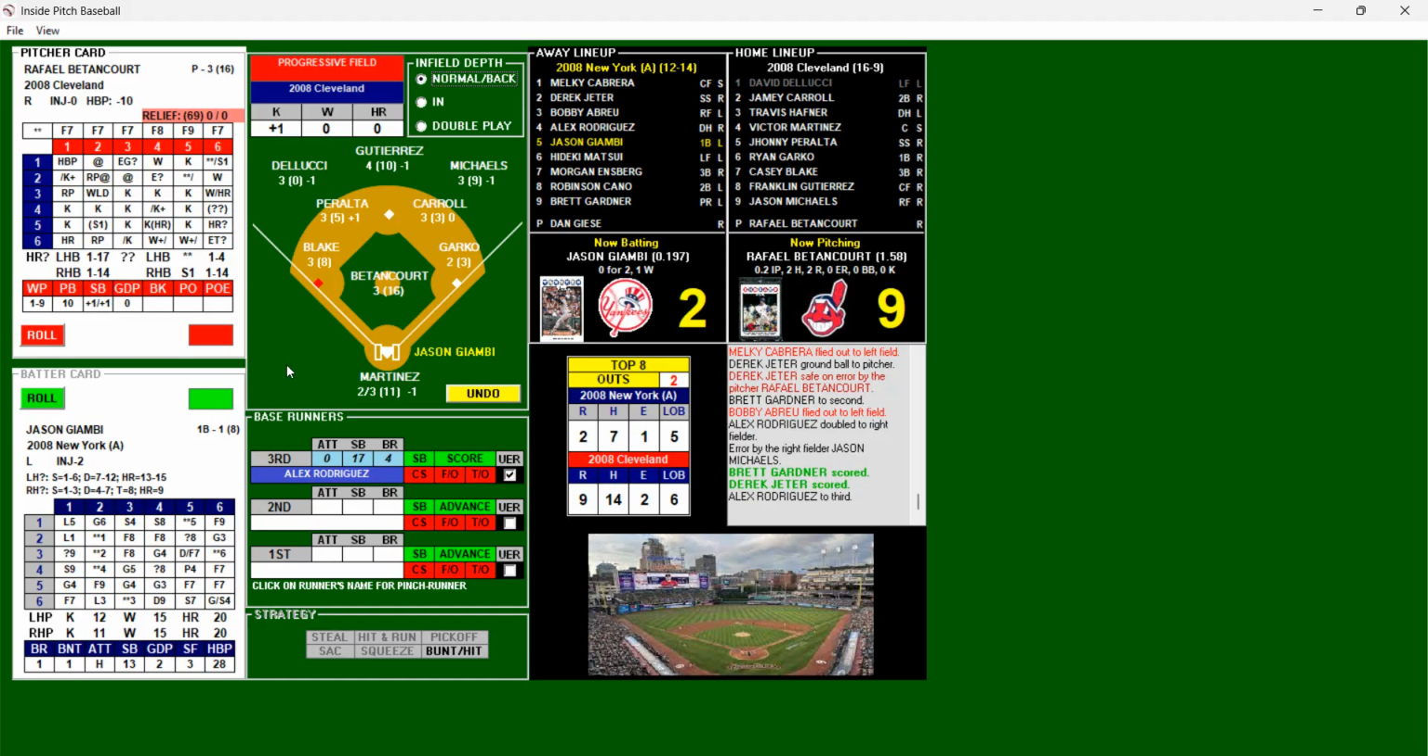So an error by Jason Michaels scores Gardner and Jeter. A-Rod goes to third. It's a 2-run RBI triple. We'll make that. And with that, Gambini is up. They're going to let Betancourt take the last pitch here, but they're going to give him one more batter. Gambini is 0 for 2 today with a walk.